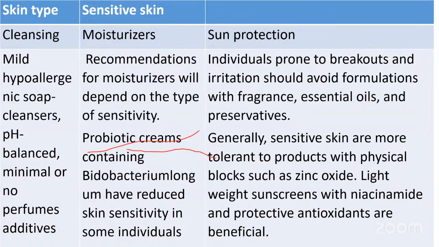This is for dry skin, oily skin. This is for sensitive skin. So the cleansing, the type of moisturizer we can use, and the sun protection that we can also do.